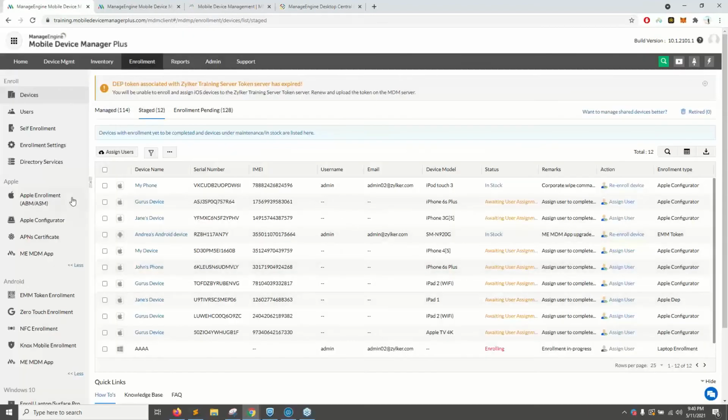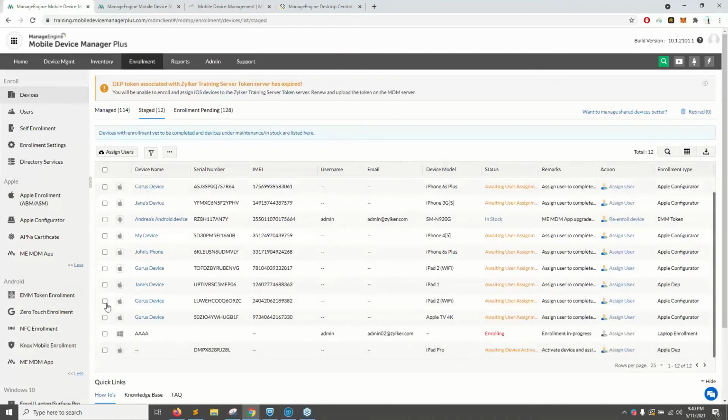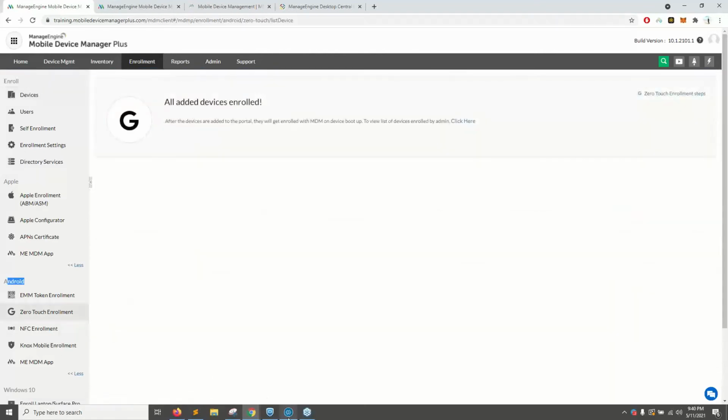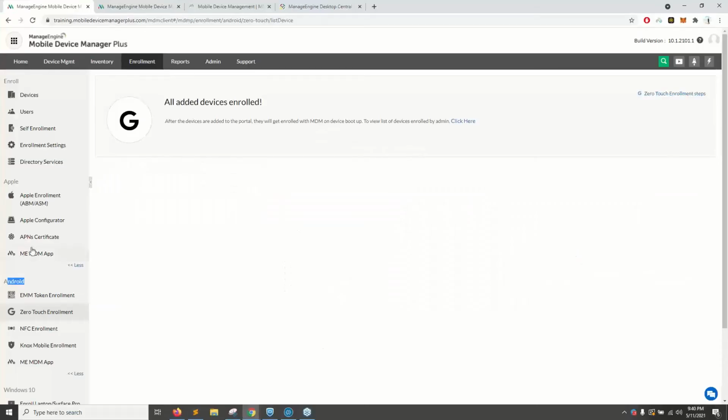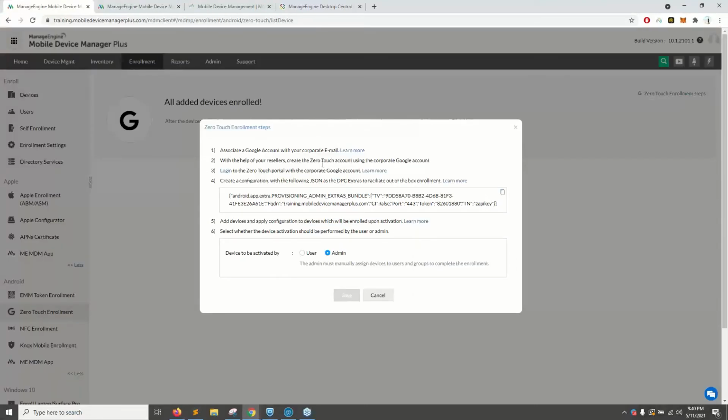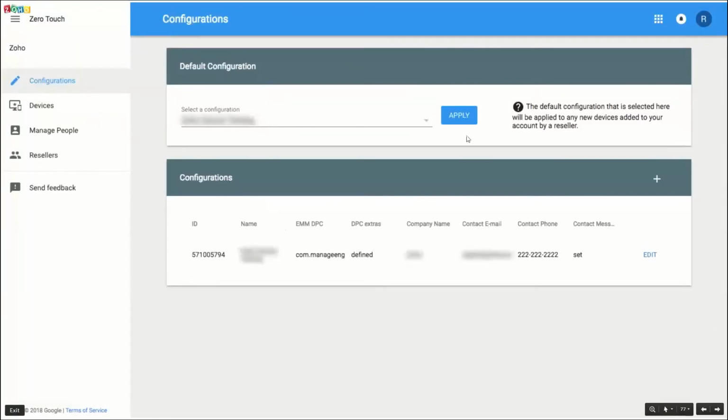So this is how you would integrate your MDM with the Apple Business Manager portal and activate the MDM profiles. In the same way for Android, you have Zero Touch and Knox enrollment. Zero Touch enrollment is for the Google Zero Touch portal, where you again have to create an account, and using the Android device serial number, you'll be able to remotely activate the MDM profile.